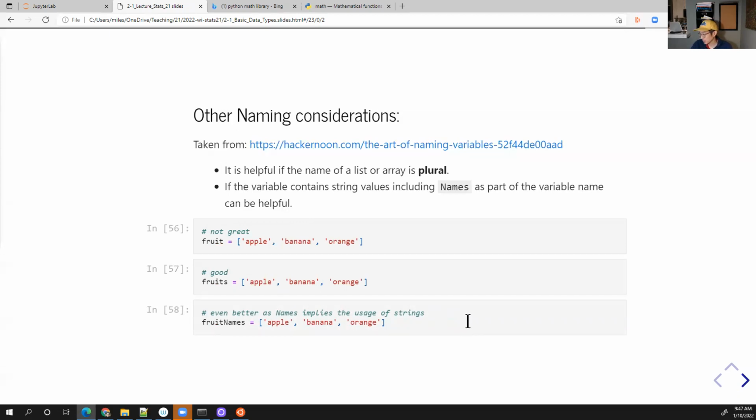And that will provide a little bit more context. Okay. One thing you kind of want to avoid is just continuing to add numbers. So you'll have like fruits 2, fruits 3, fruits 4, something.